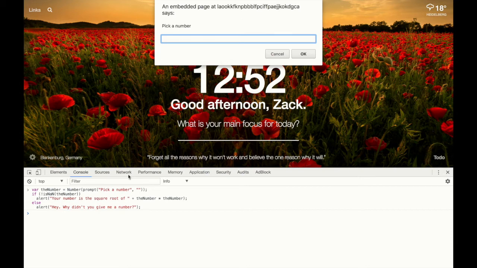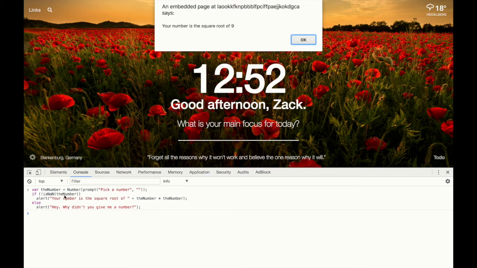So this is the prompt asking us to pick a number. We will try with the number 3 and then click OK. After we click OK, the 3 will be passed to the function Number to convert into a number and store it in the variable number. And then the value of number is a number. So when you do isNaN, you get false, and then the exclamation mark gives us the opposite of false, which is true. So that means it is a number. So we will alert the square root of 3. That would be 9, exactly here.